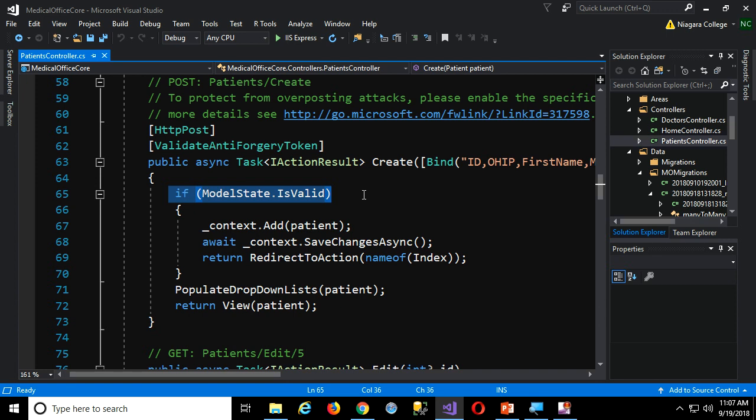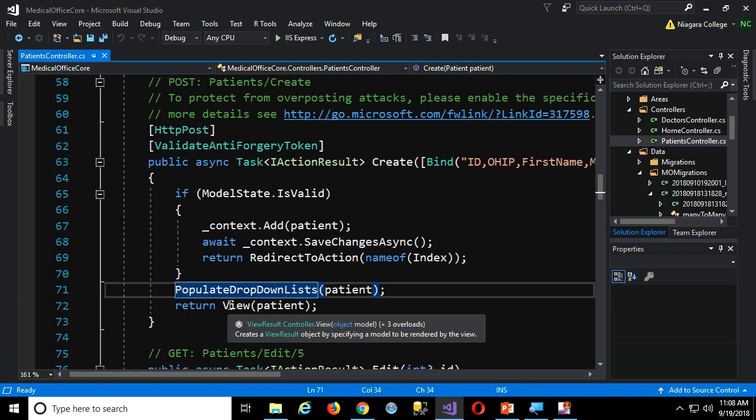So if all the validation requirements in the annotations, and of course now with our new IValidatableObject, if any of those are complaining, this will return false. What happens then, it skips over all this. We just populate a drop-down list, so we have the carry-on luggage carrying the information for the drop-down, and we return the view again, so they'll get the create view back again.